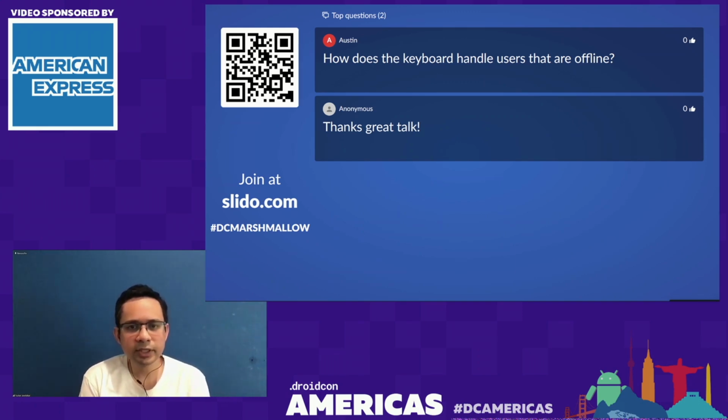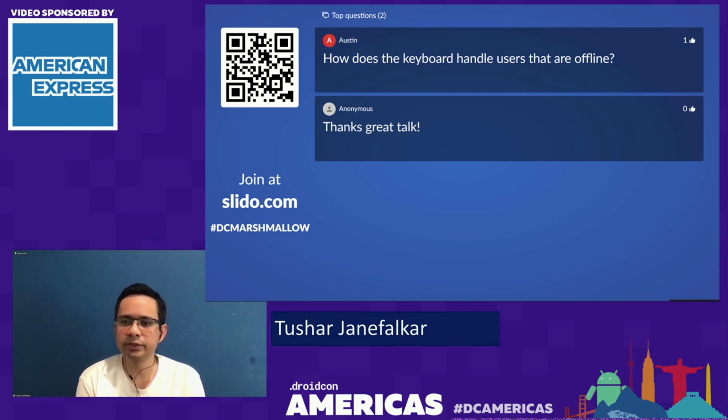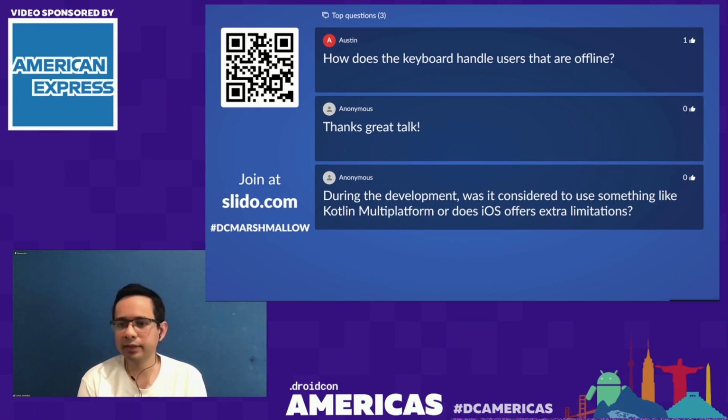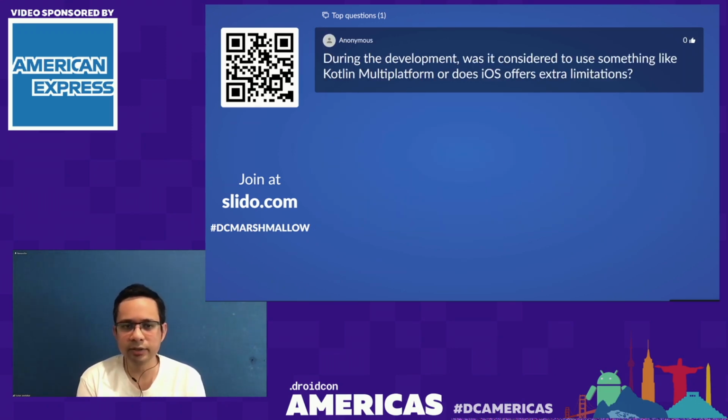How does the keyboard handle users that are offline? For users that are offline, there are no backend suggestions that we get. So the only suggestions you can get are those provided by the offline models, for example autocorrection, next word prediction, synonyms, and swipe to type. Whatever the keyboard does offline, those are the only things the user will get. And there is a badge that shows up on the Grammarly icon showing that the keyboard is currently offline.